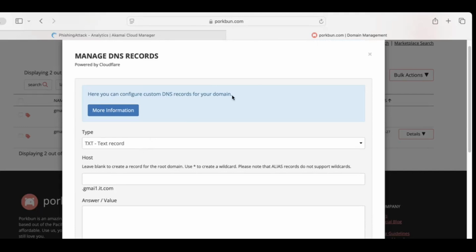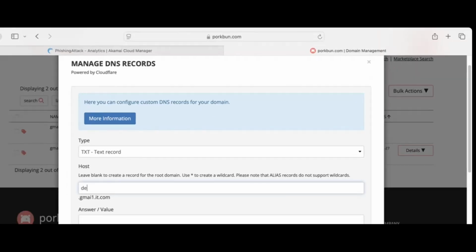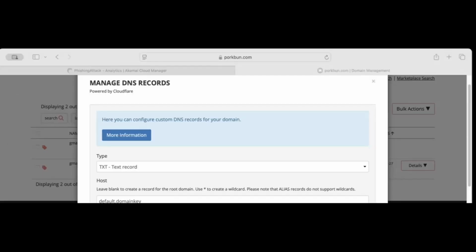Then next one, we're going to do the DKIM text. So it's going to be default dot domain key. Actually, I take that back. The DKIM record we can't do just yet because we haven't generated the keys. So we'll hold off on adding that one.